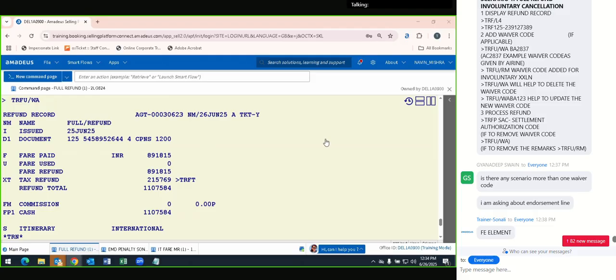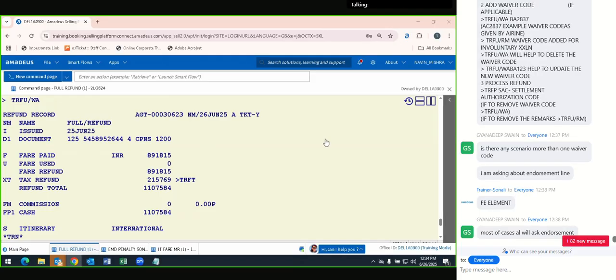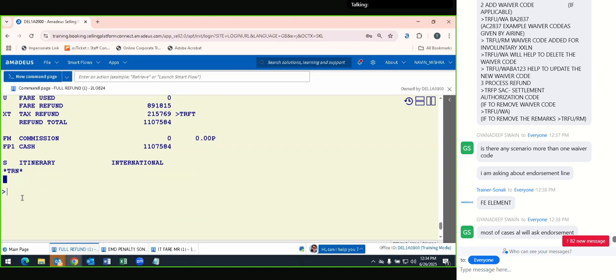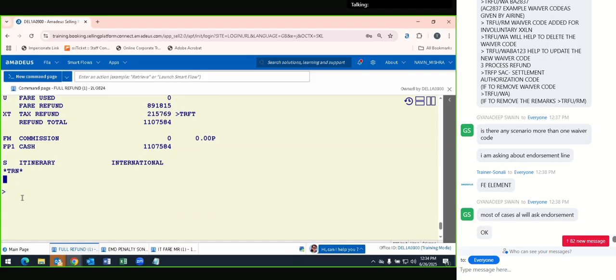Sonali, will you please help me with that part? What is he asking? I'm sorry, I'm not able to understand. Yeah, I think endorsement is the FE element, if that is what Gyandeep is looking for. So Gyandeep, if you want to add the waiver code in the endorsement, the entry that you will perform is FE followed by the waiver code. So for endorsement, the Amadeus command is FE. Okay, thank you.